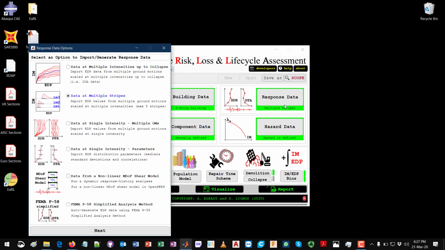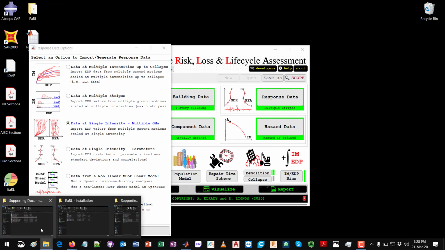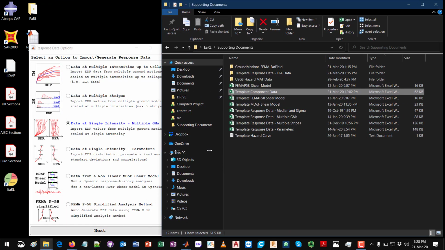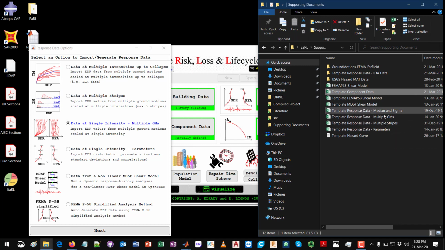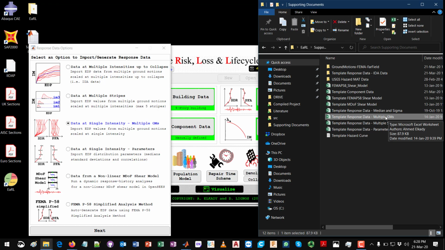Again, when it comes to the response data, there are different types. So you can also import data from a number of ground motion records that are scaled at a single intensity. This is very similar to the multiple stripe analysis, but in this case, you have a single stripe. So again, if you look into the supporting data folder, you will see another Excel sheet template that you can use or refer to when defining your data.